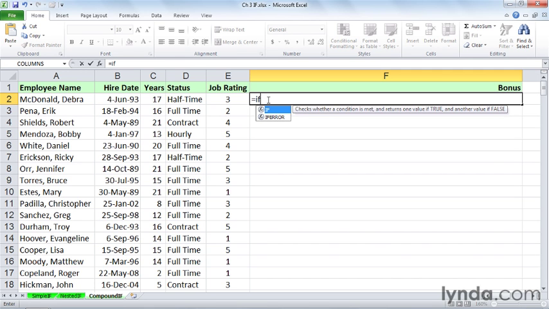So in English, we like to say again, if your job rating is 4 or 5 and your status is full-time, we're going to give you a bonus, otherwise not. I'm typing the word AND right now. And you might be saying, well, yeah, but shouldn't that go between the conditions? Well, we might like it to, but that's not how this function works. We want to state now not just necessarily 2 conditions, but maybe 3, maybe 4, maybe 5.